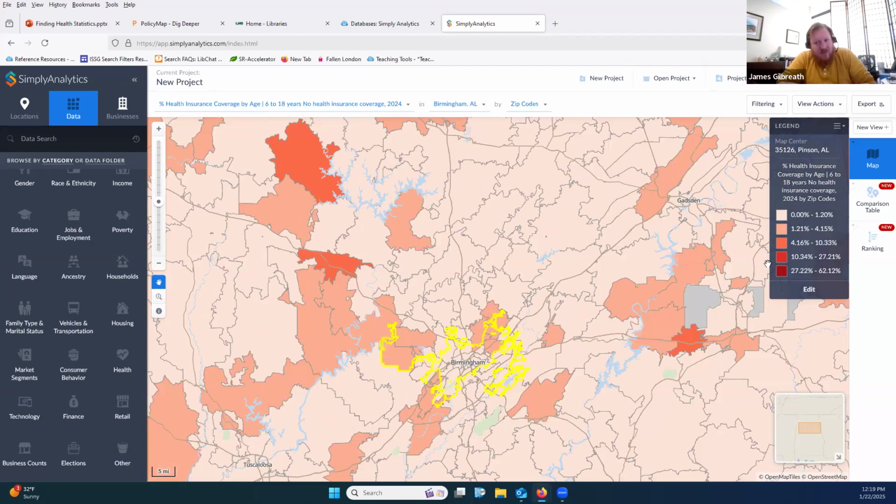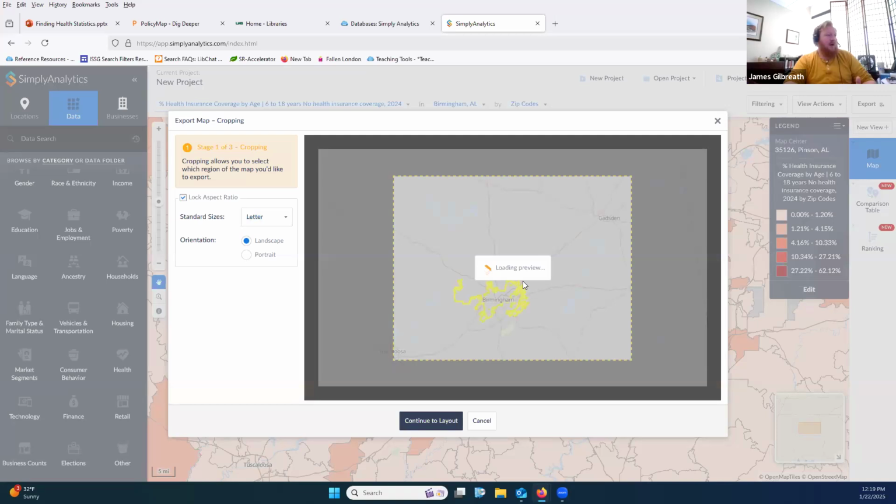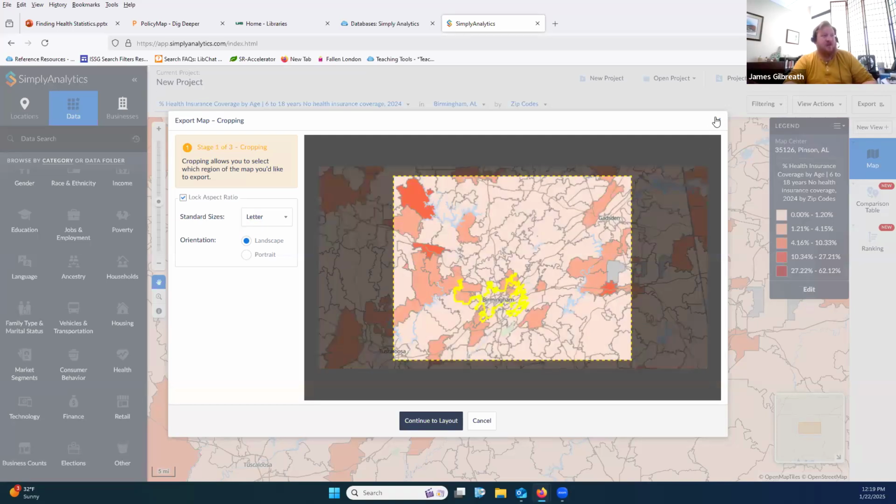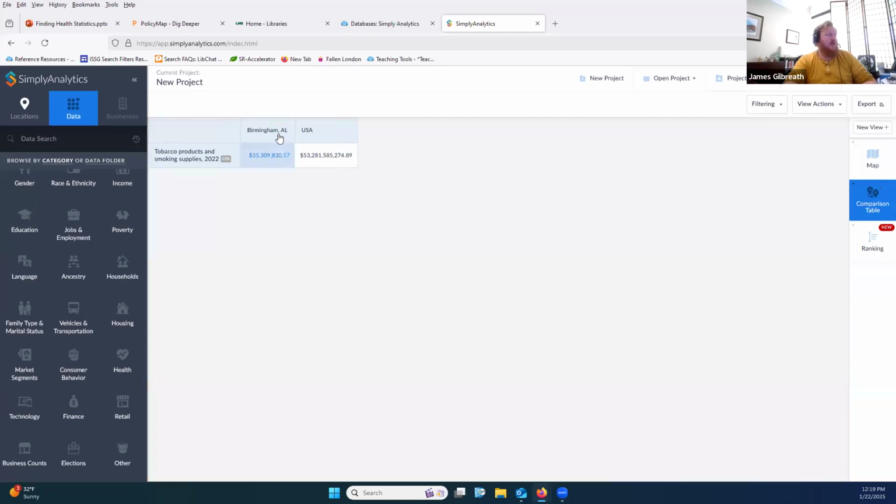Okay, so that's pretty much Simply Analytics. If you do work with populations and that sort of thing, I really recommend taking some time and just playing around with Simply Analytics, getting used to it. Oh, you can, of course, export the maps you create, and the tables you can create as well. The comparison tables compare whatever information you pick across cities and can compare to the US. So there's a lot you can do with Simply Analytics. It's very user friendly. It just takes a little bit of getting used to.